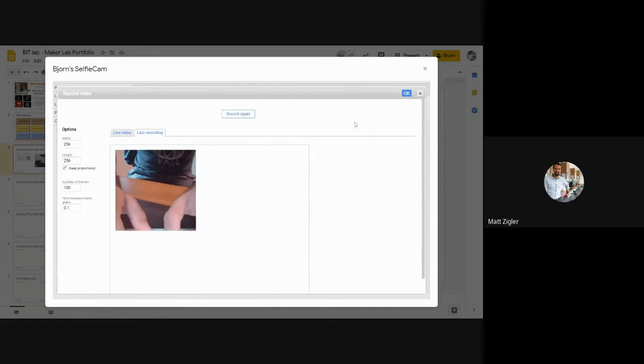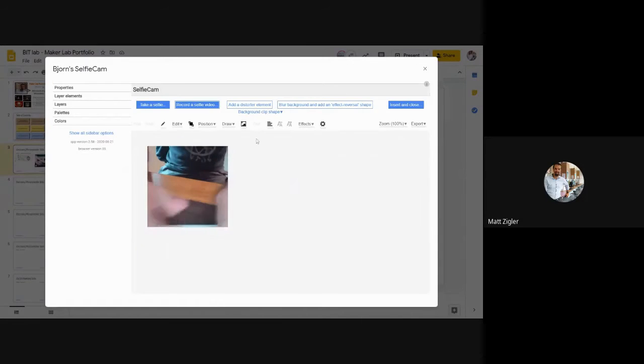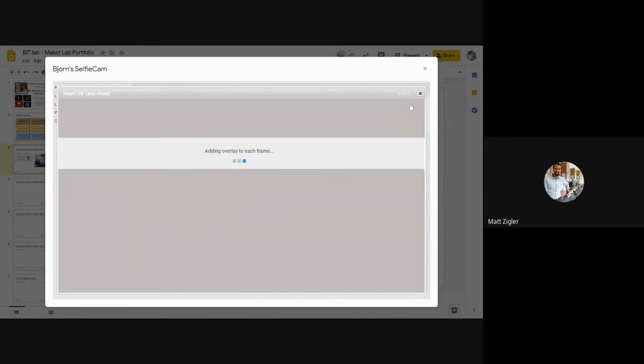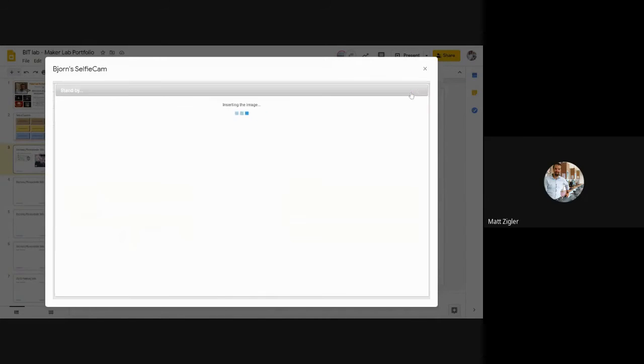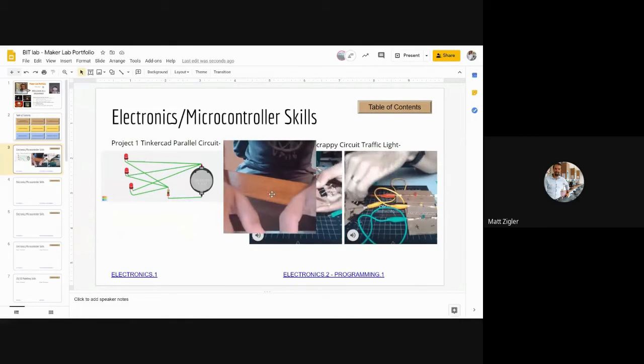If I want to record it again, try another one, I can hit record again. There are various little effects that you can put onto this, but ultimately you're going to hit insert and close. It's going to put that animated GIF file right onto the slide that you were editing in your Google Slide. So you don't even have to leave Google Slides in order to do that. You can just pop it open, drop it in, and there it is on the screen.